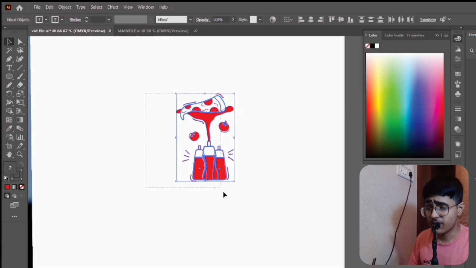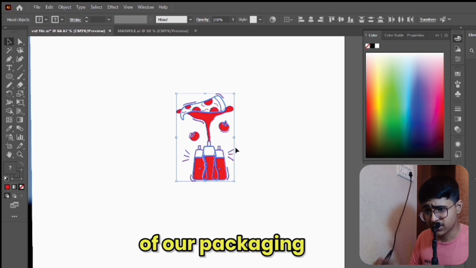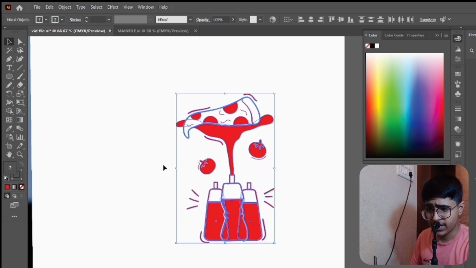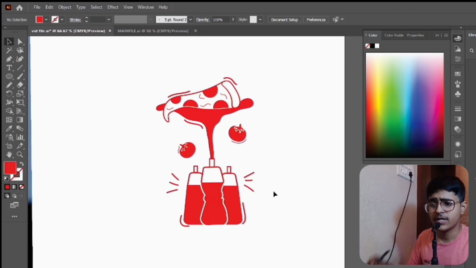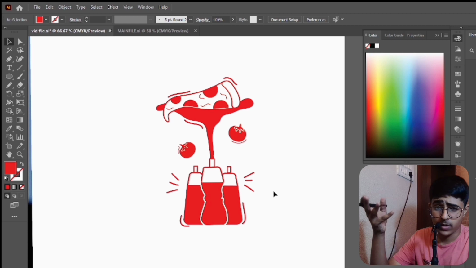So for now I have completed with my current illustration. This is the main illustration and the main attraction of our packaging. So now I am just going to make it a bit bigger so you can clearly see. I also added the tomatoes, and this was not planned, but then I improvised a bit.